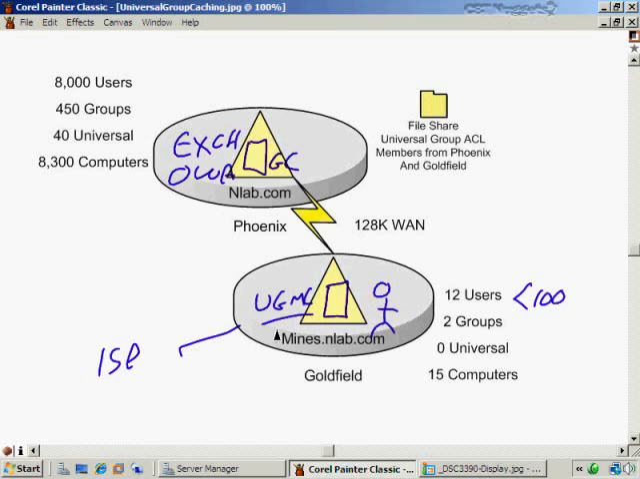So let me summarize that. When could we use universal group membership caching? Number one, when we don't have application servers down here that depend on a global catalog, like Exchange. When we have a smaller number of users. And if we have a pretty poor WAN link here and we don't want to replicate all the global catalog traffic across it. And then finally, of course, when we don't have a lot of roaming users from this other office coming down here.